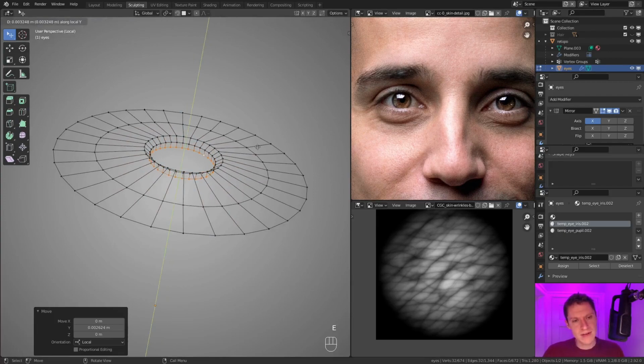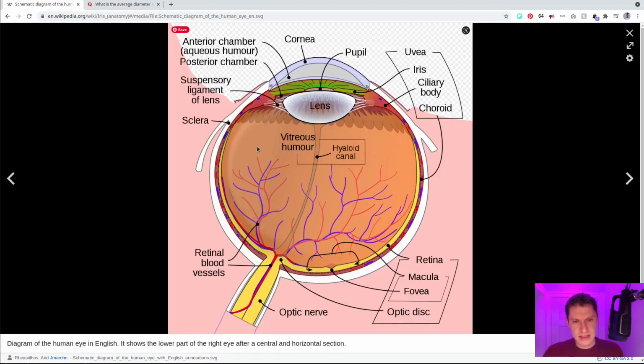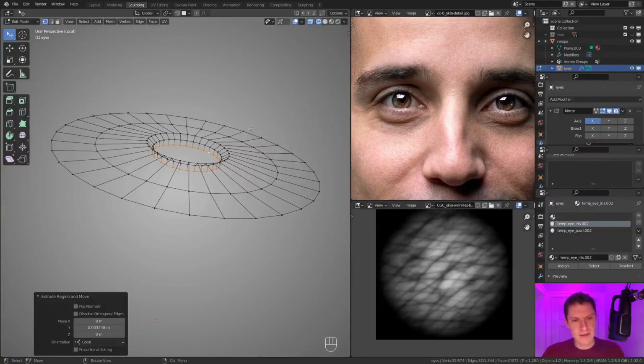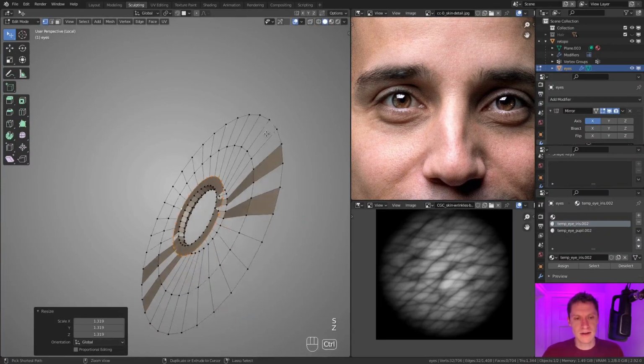E, Y, Y, give it a little bit of thickness. And then according to that diagram, I feel like we need to extrude back towards the boundary to give it a nice rounded off rim on the inside. So E, S, I think that should be good.